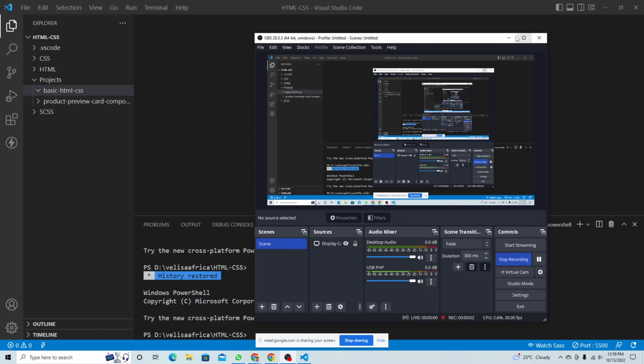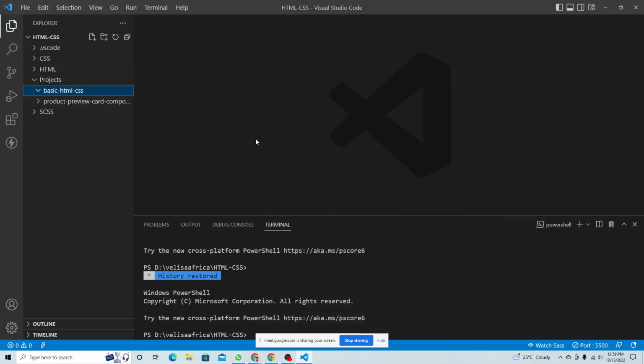Okay, so today I'm just going to explain the basic HTML structure of the page. Let me quickly create the index page, and then the style.